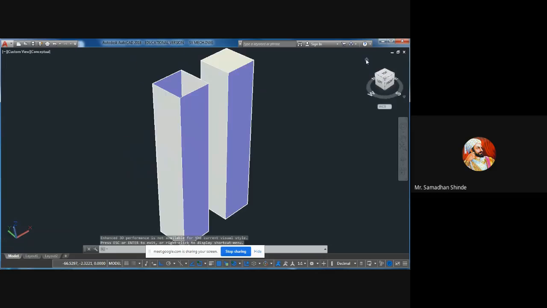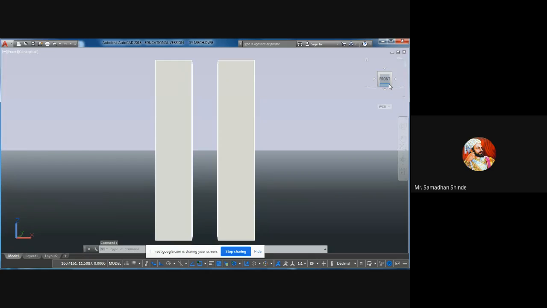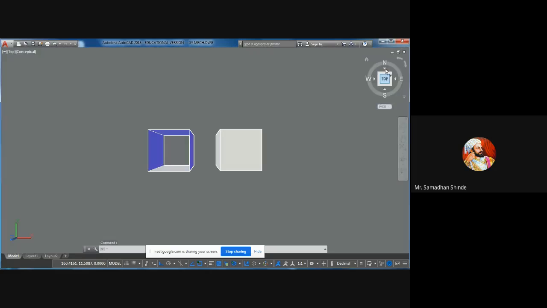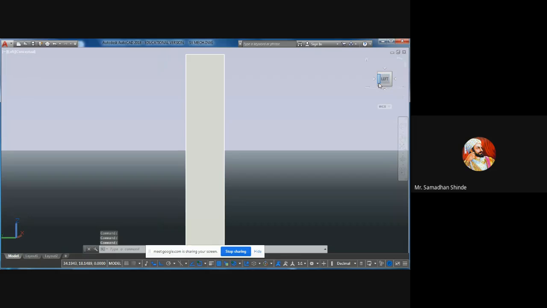Here there is something called a view cube. All the views you can see. Suppose you want to see the front view, it will be something like this. Suppose you want to see the top view, it will be something like this. Suppose you want to see the left hand side view, it will overlap.